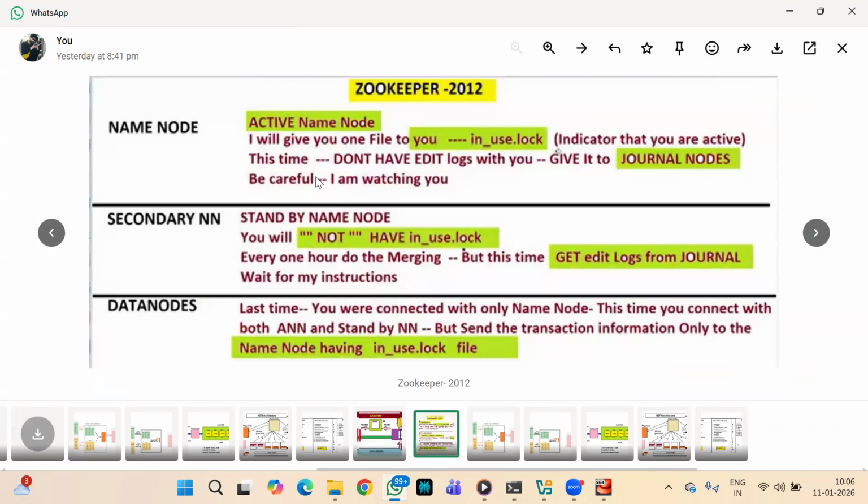The name node is changed to active name node, and there is an in-use log file, which is an indicator file for data nodes to communicate and to know which one is active. Then comes journal node. Journal node will be keeping the edit logs. Previously, it was kept in name node and then sent to secondary name node. But in 2.0, the name node will not be keeping any edit logs. They will be kept in journal nodes.